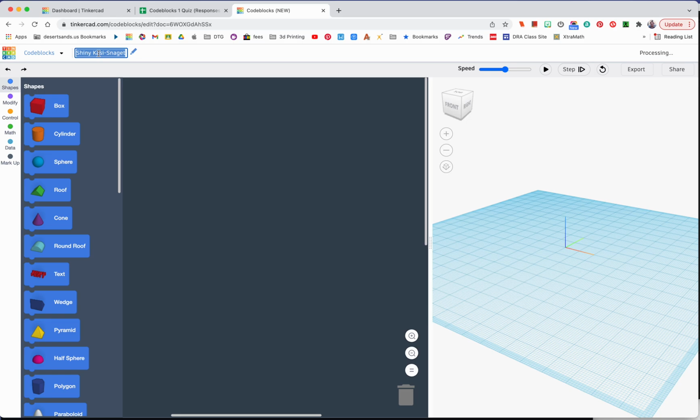Now I'm going to change this to rocket, which probably isn't the right thing to call this, but that's what I'm calling it, rocket. I'd like you to call it CB5 rocket. And we're going to start off with a cylinder. I know that's a big surprise.